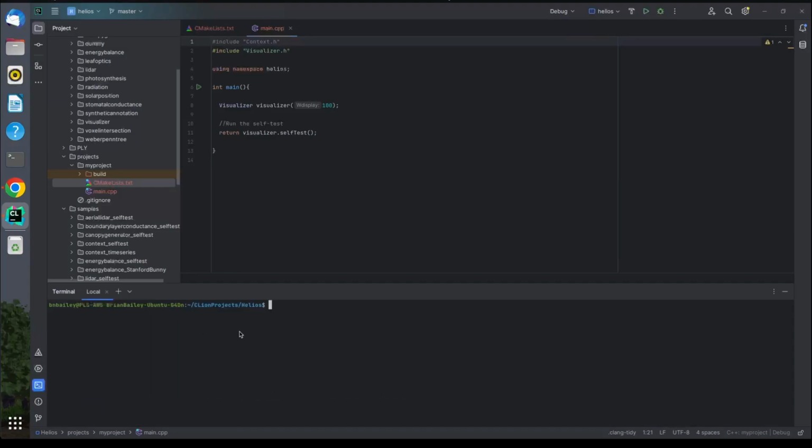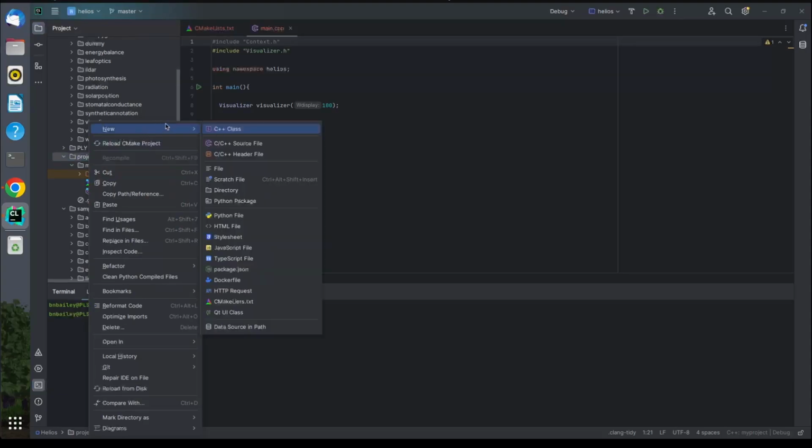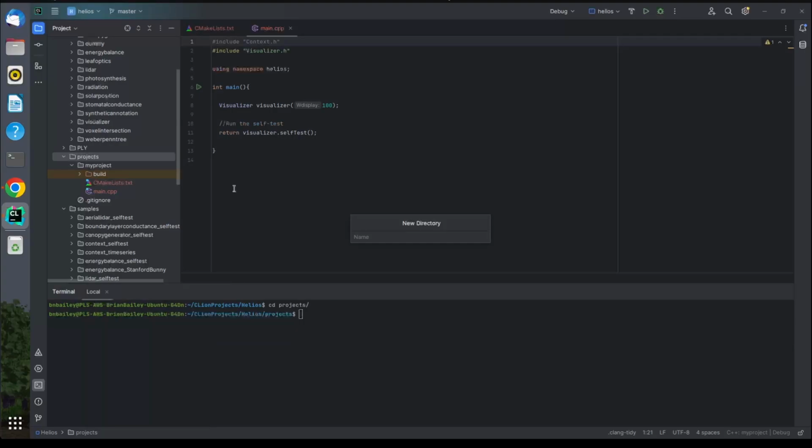You could come to your terminal here, and you could change into that projects directory, and you could make some project here by using mkdir. If you don't like using the command line, you could also just right click here, go to new, and then directory. So we'll use that approach. Let's call it my other project.